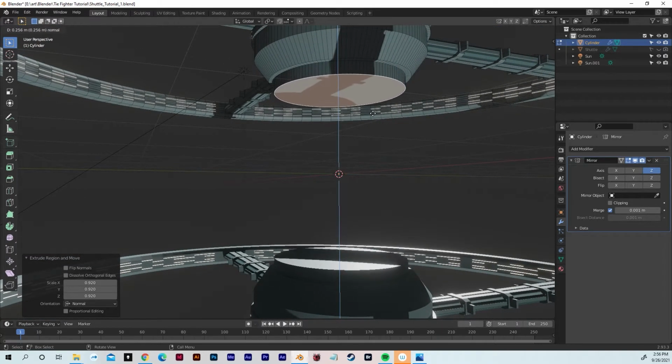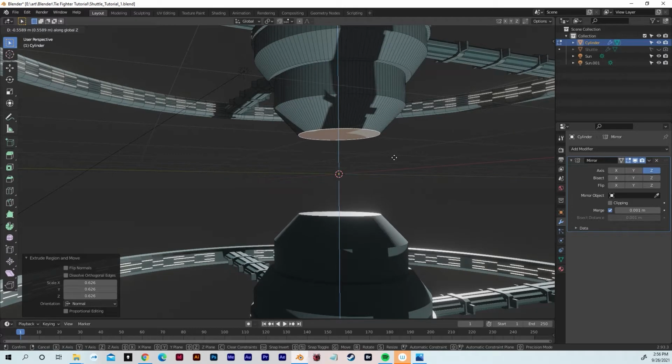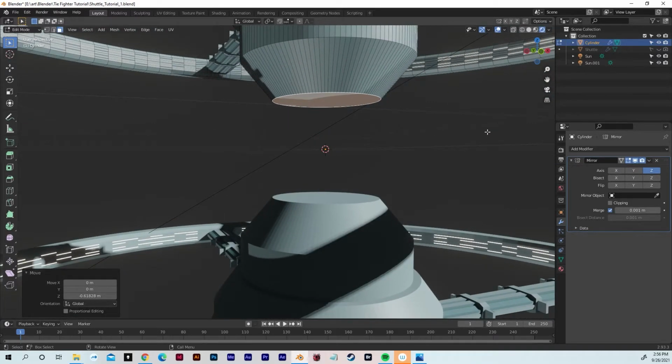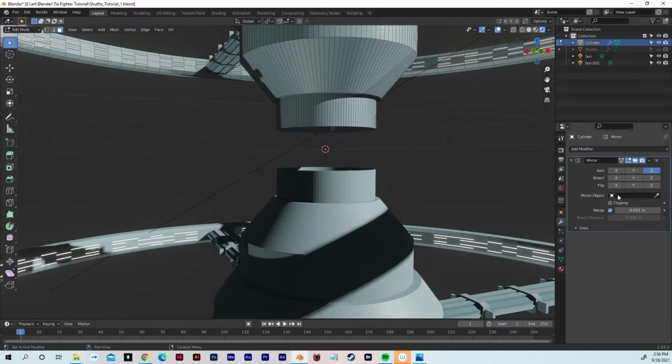Extrude. Bring this down a bit more. Extrude, G, Z axis. Extrude, Z axis. Hit delete, faces. Let's turn on clipping.